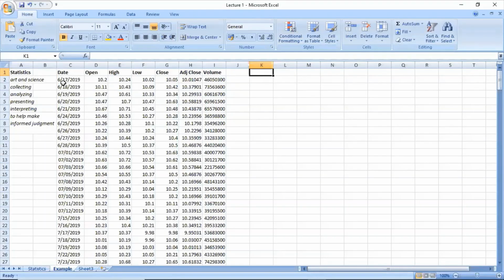So now I'm back on my workbook. So I have here my data set of historical stock prices. So what I wanted to do is to focus on this column, the adjusted close stock prices. So let me compute the maximum price, the minimum price, and the mean or the average price.